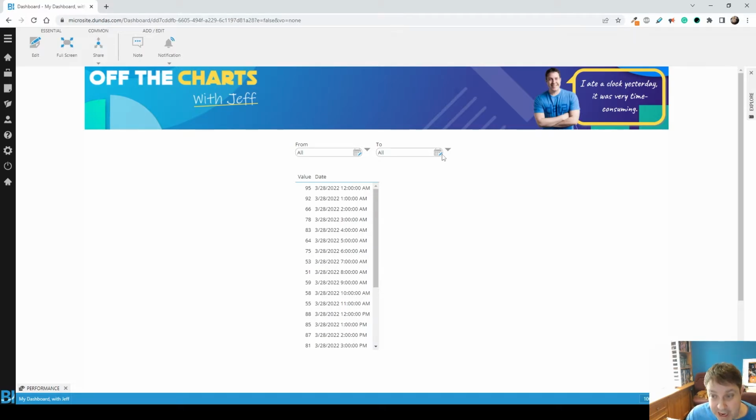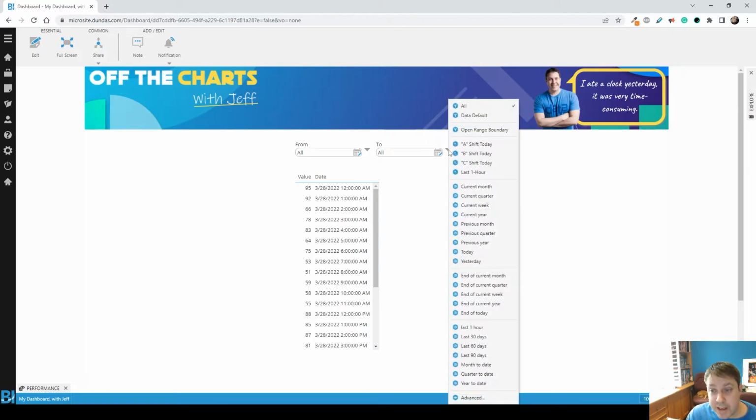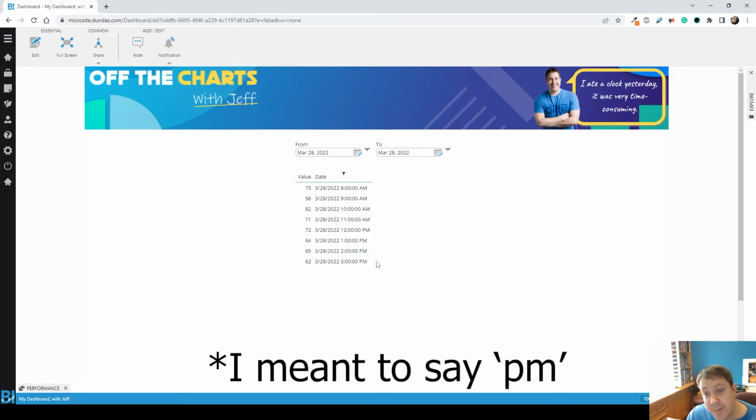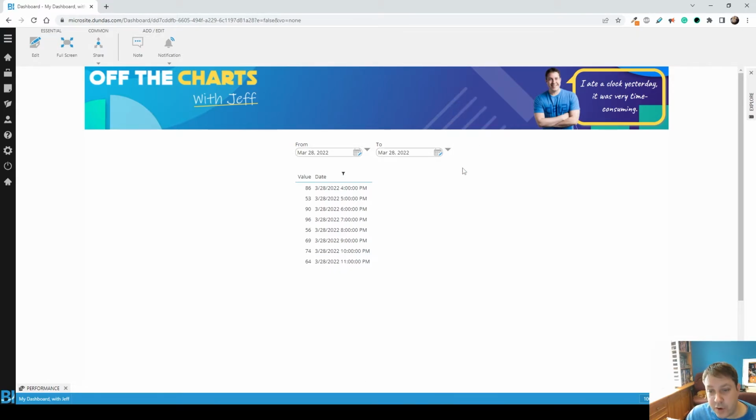So if you click the down arrow beside a parameter control, it will list all the available tokens. And what I've done is gone and added 3 specialized tokens for each shift. So if I select shift A, it's going to go from 8 a.m. till basically 4 p.m. Shift B will do the next one over. And you can add these tokens to the system and customize them to your own dates very easily. So let me show you how.